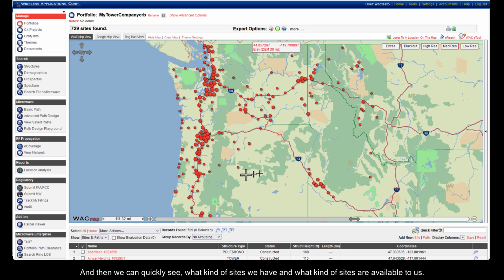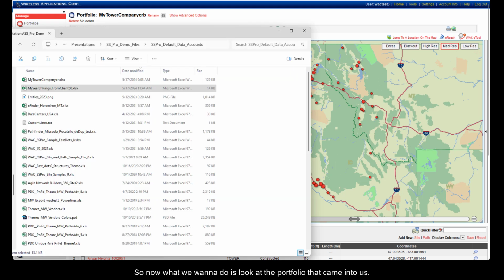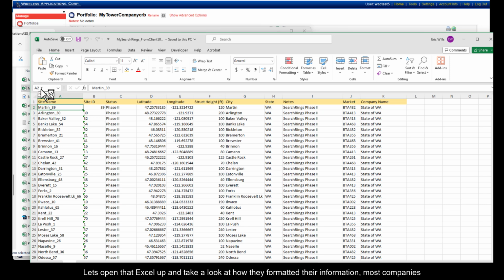And then we can quickly see what kind of sites we have and what kind of sites are available to us. So now what we want to do is look at the portfolio that came into us. It came in as a typical Excel sheet. Let's open that Excel up and take a look at how they formatted their information.